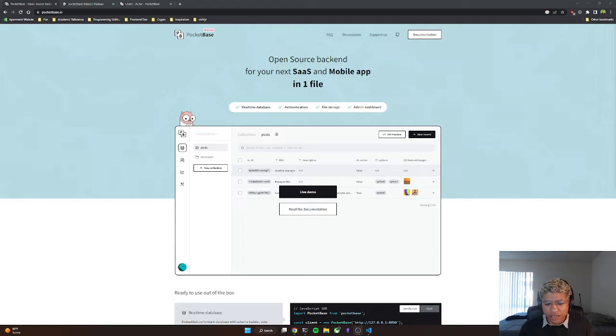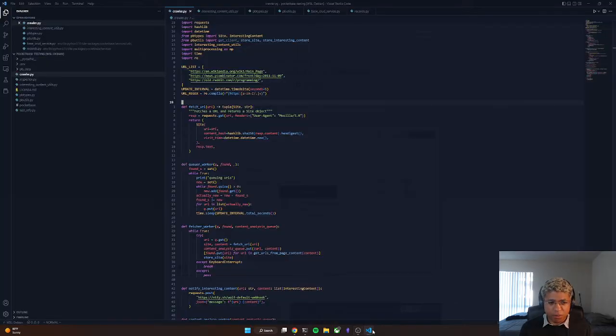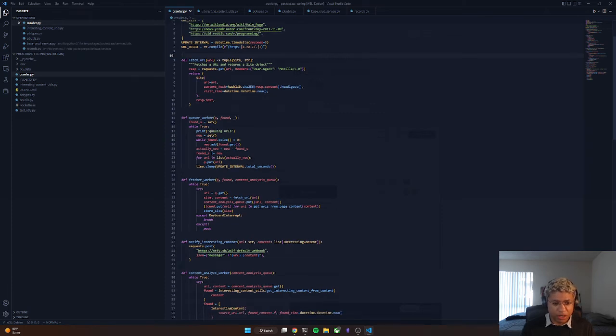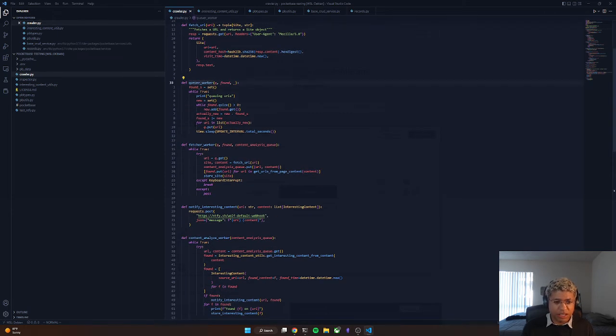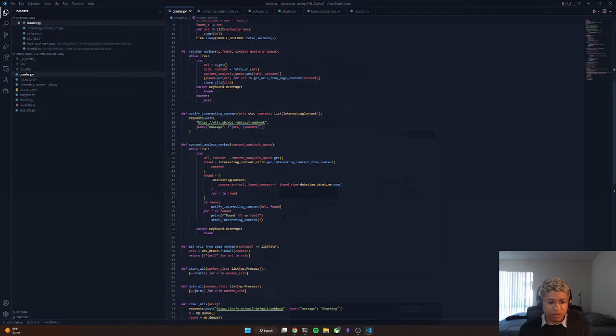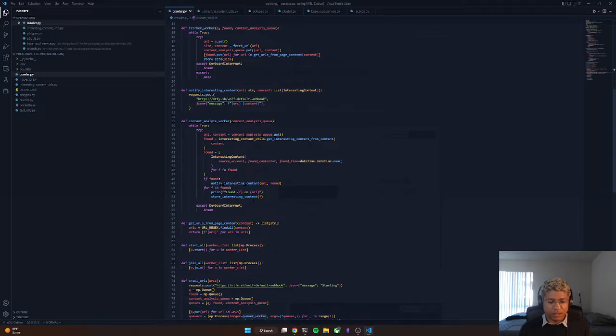So the project that I made is just a simple web scraper where we have a crawler function that has a couple workers of different types, one that queues up some URLs to scrape, one that actually scrapes the URLs, and then it just dumps them into the PocketBase database, and we can then look at the URLs that are scraped.